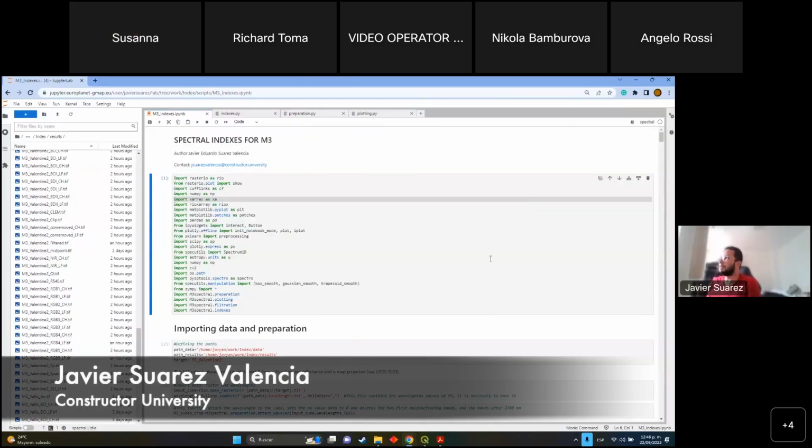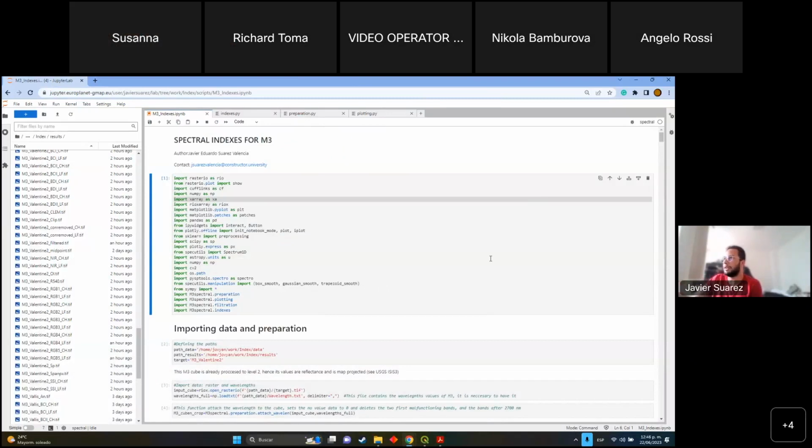So this is actually a showcase of two of the tools that we are developing at Constructor University. Here, I am using the JupyterHub that was presented by Carlos this morning. I will also show you some things that we will upload in Explore, our platform that Giacomo was just showcasing. As Giacomo said, the idea of this tool is that we have an open source way to generate spectral indexes for M3.